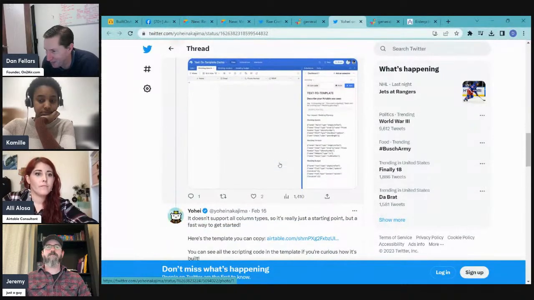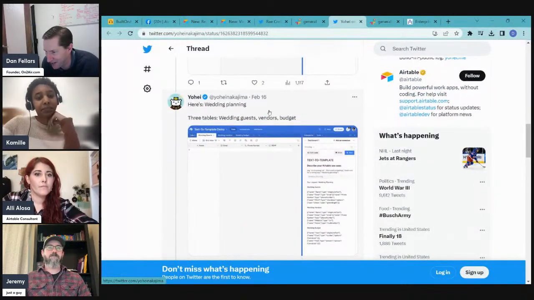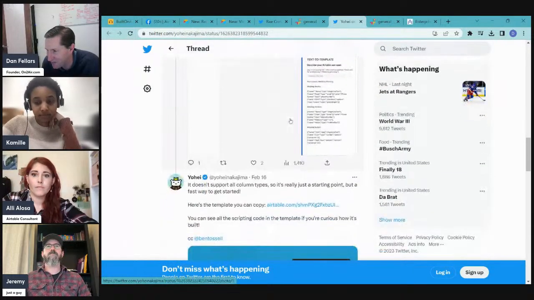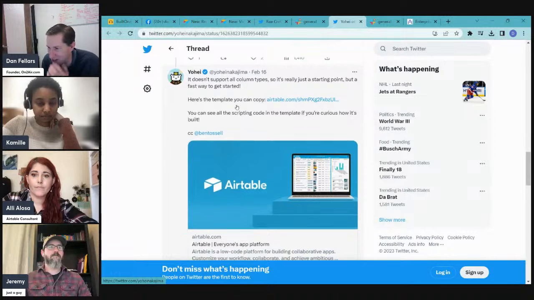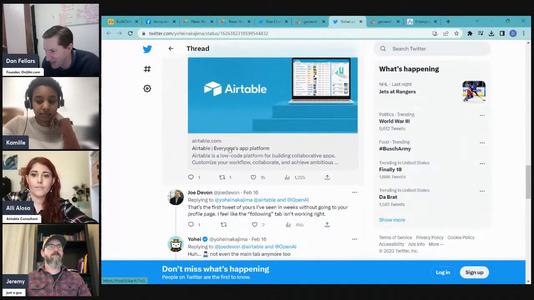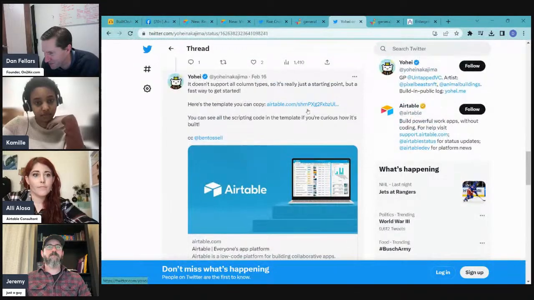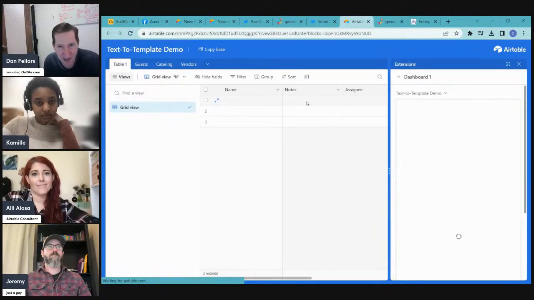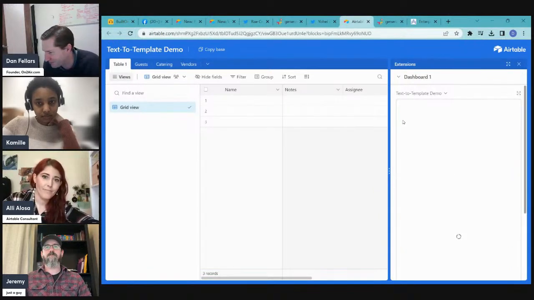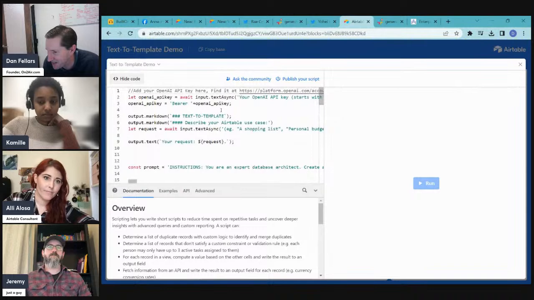So you basically describe, I want a wedding planning table with wedding guest, vendor, and budget. And it doesn't support all the column types because Airtable doesn't support them. But here's the base, so you can click on it. And if you want to learn the code of how it works, it's all there. So this is pretty cool. We might do this as a segment in the future of actually running this. But you can see the code.